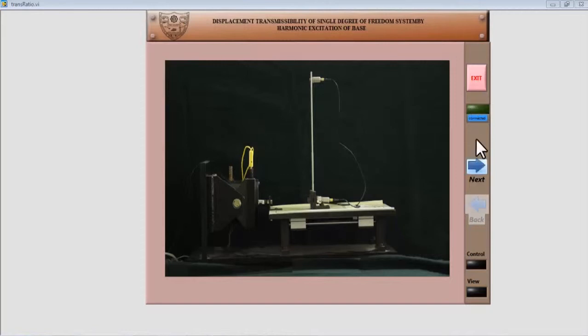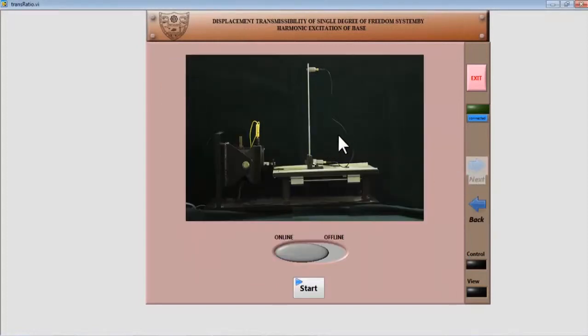On the right side of the interface, you have the navigation and indication buttons which give you a good control over conducting the experiment. Now to start the experiment, click Next. There are two modes through which you can use the interface. Now I will go through the online mode where you actually will be conducting the experiment.